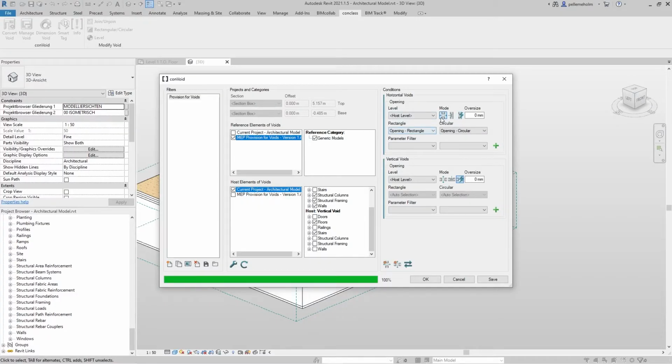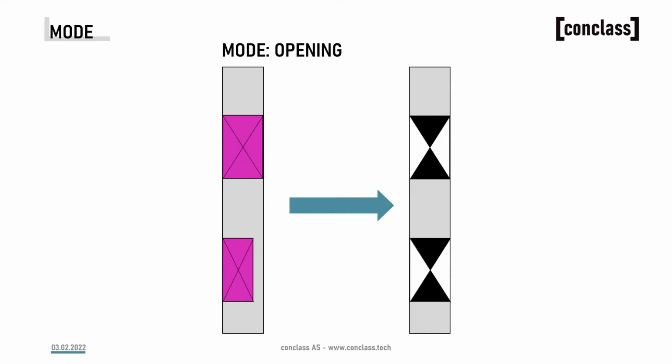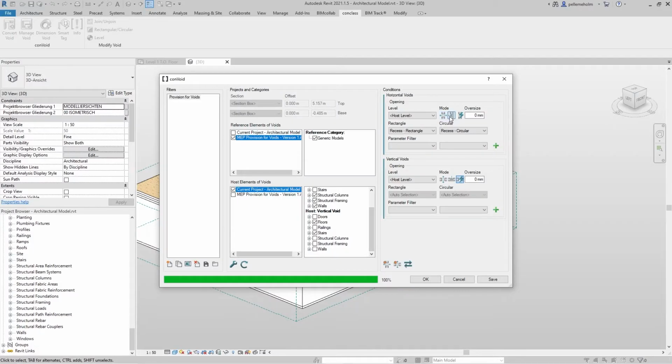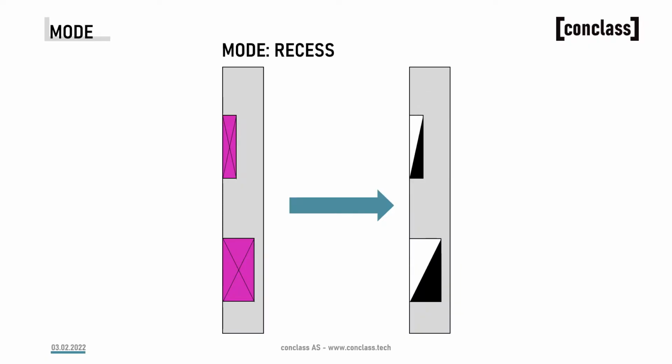The next step is to define the creation mode of the openings. There are 3 options to choose from. If you activate the opening mode, ConVoid will always create a penetration that will run through the entire wall, even if the reference element is not intersecting the wall completely. If you activate recess, ConVoid will only create such openings.